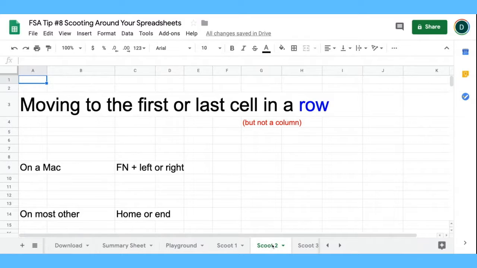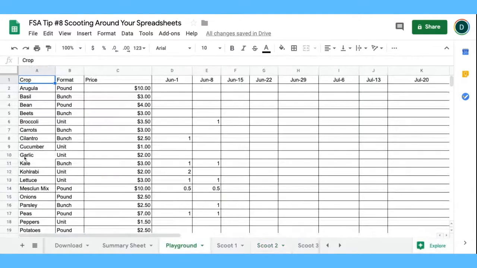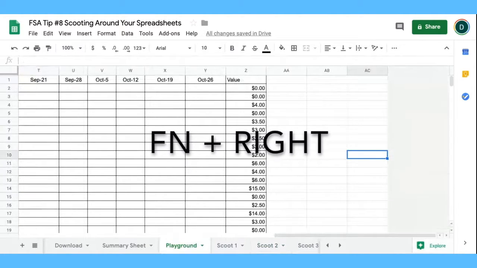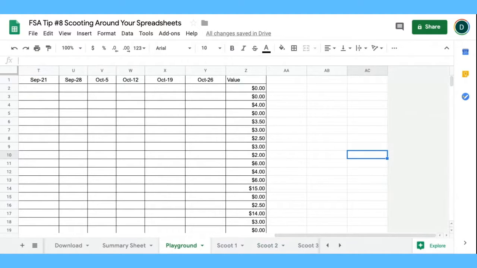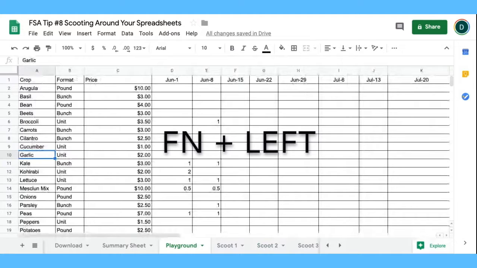Another shortcut is to move to the first or last cell in a row. Now, on a Mac, we'll use the FN button, the function button, plus left or right, whether you want to go left or right. I should say this works for the first or last cell in a row, but it doesn't work in a column, and we'll explain what happens when you do that in a column shortly. Let's say I'm right here on garlic, and I push FN and right, it shoots me to the last cell of that row, AC. Over here, if I push FN and left, it shoots me to the first cell over there. And so that works fairly simply.